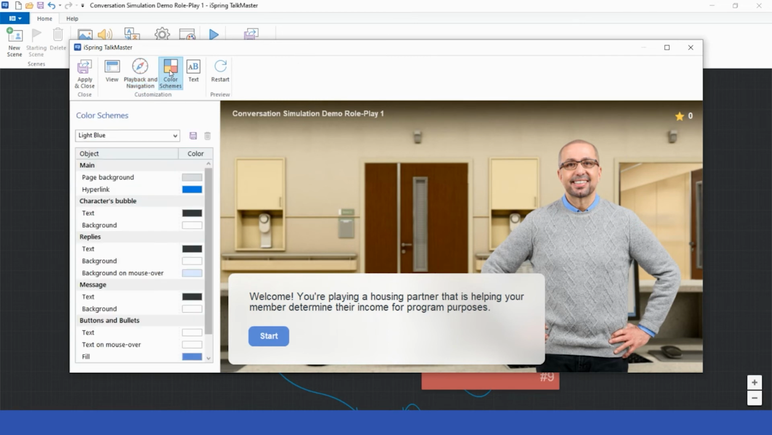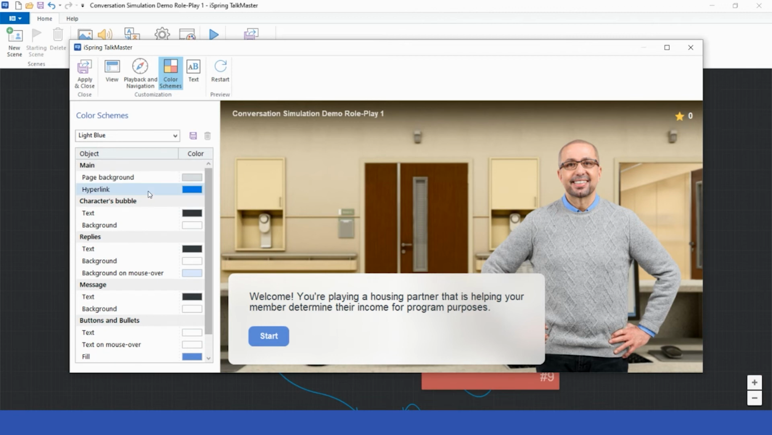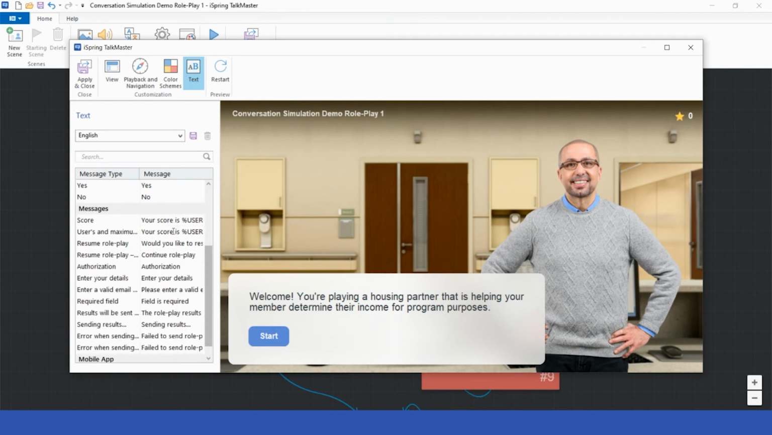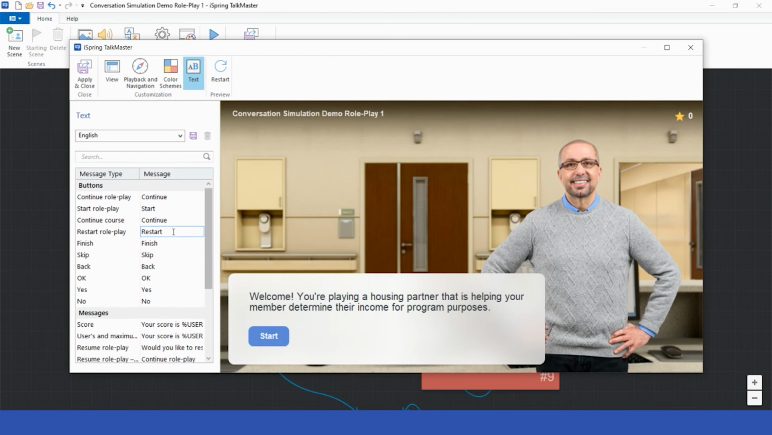This is where you would change color schemes and all the other stuff that comes along with the player. And here's where you can change some of the text that you see with the different buttons and the messages. But we're going to keep it simple today and just leave everything as it is. I'm going to hit apply and close.